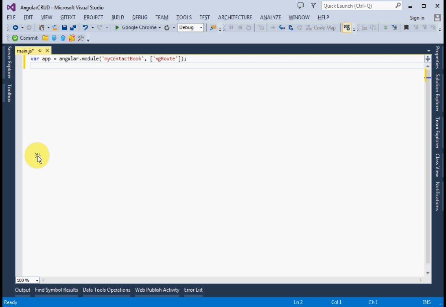Here I will write the AngularJS routing code first. So dot config. I need to include $routeProvider, $locationProvider, $httpProvider.